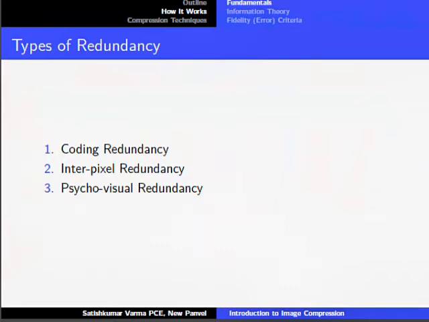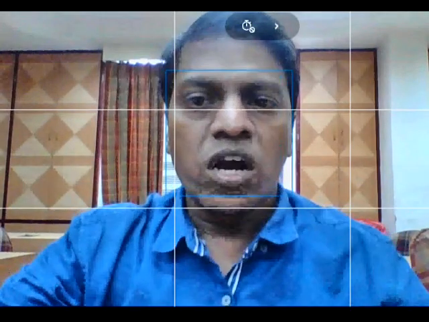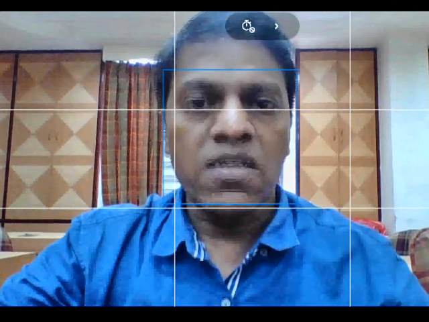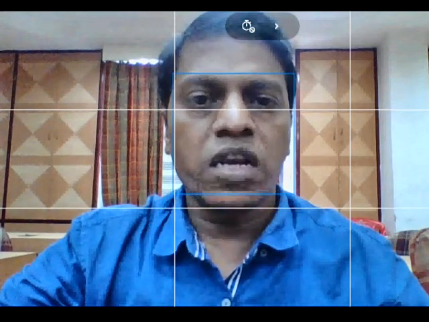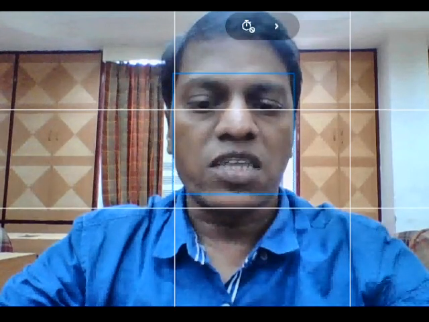Psychovisual redundancy is due to the inability of our naked eyes to perceive it and distinguish the actual difference between the original image and the compressed image. Psychovisual redundancy can be exploited using improved grayscale quantization. In this video, you will see how interpixel redundancy and psychovisual redundancy are exploited using run length encoding and improved grayscale quantization respectively.